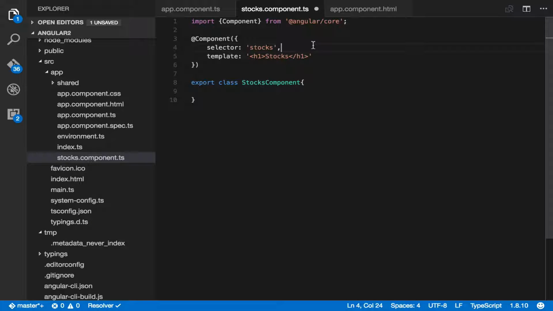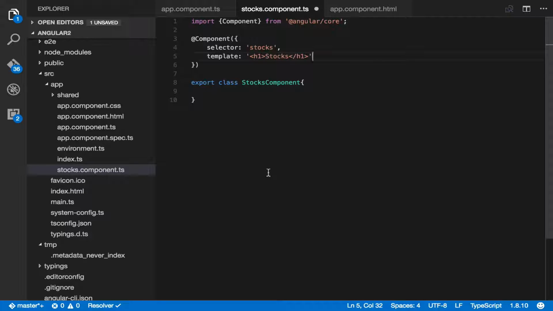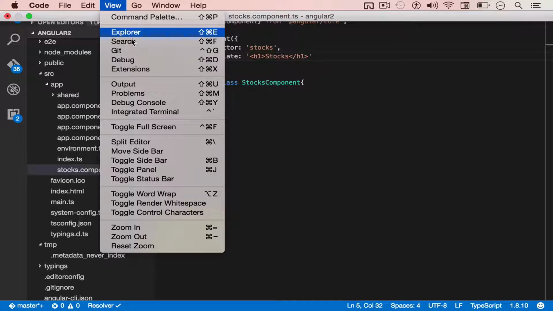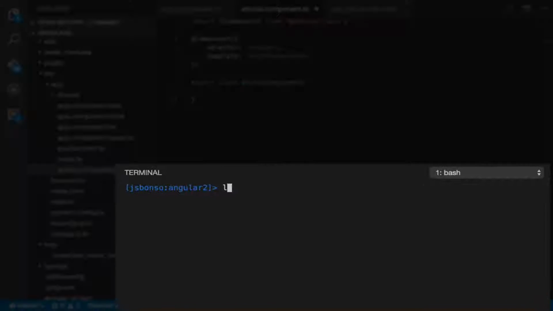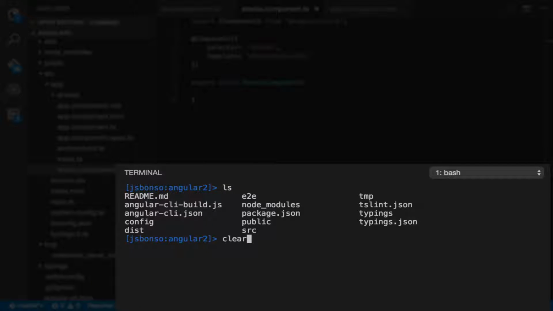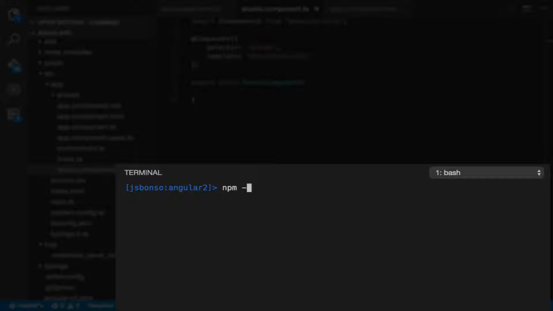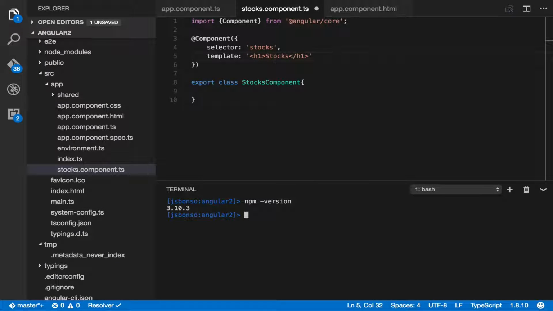Now, let's move on to create a component using angular-cli. But before that, let's add a terminal on our IDE. To do that, simply go to View, and then click the integrated terminal. And as you see over here, you will see the terminal, where you can issue different commands, such as ls, clear, and npm commands. Now, we're ready to create our component.